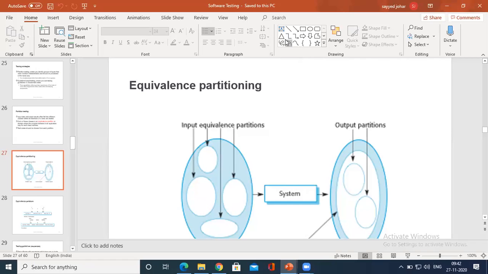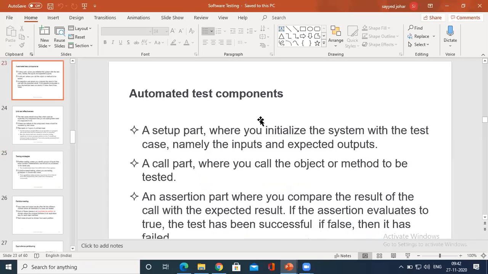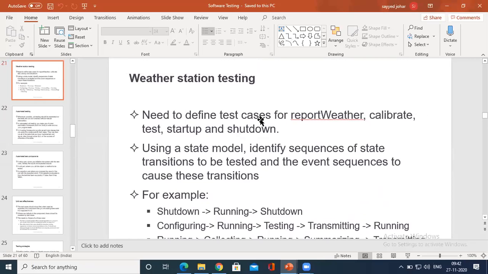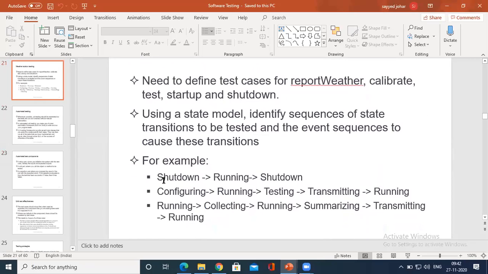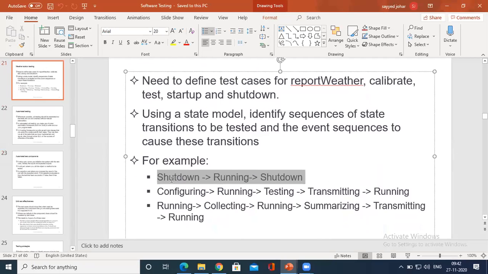But when the same things have to be performed continuously, for example, if you look at the state diagram here, this is a continuous process. After shutdown we have running, and after running we have shutdown. So this is one module, a unit, that is continuously run. In that case what do you do? We go for automated testing tools, right?